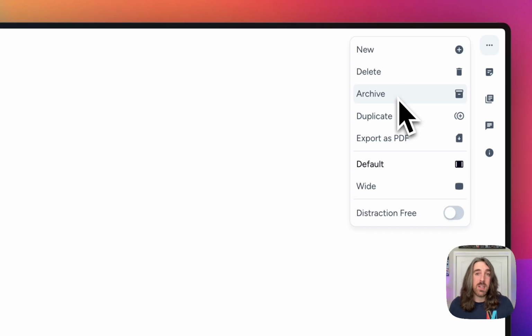The archive button is a way to archive the chat. If you don't necessarily want to delete it, but you don't want it cluttering up your main list of chats, you can archive it and then go find it later if you need to. You can duplicate the chat.